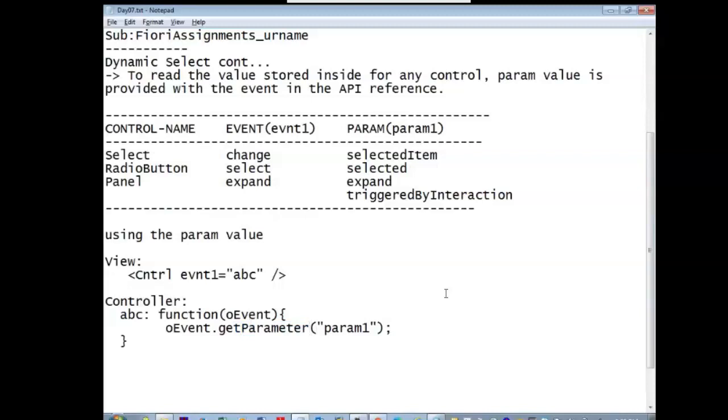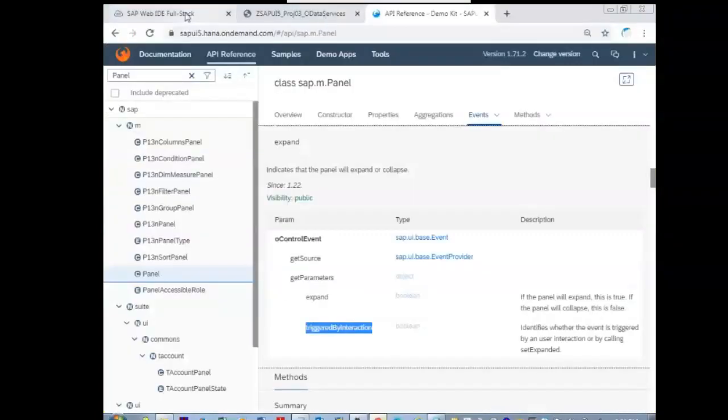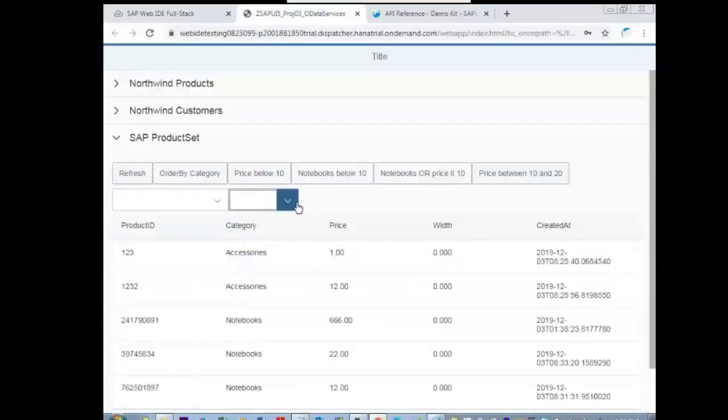Okay. Shall we go back to the code? Are we ready? Yes? Okay. So we'll go back to the code. Our requirement is, first let us read the product ID. Any product ID I select here, let us read it. The value stored in that control, first we'll try to read it.